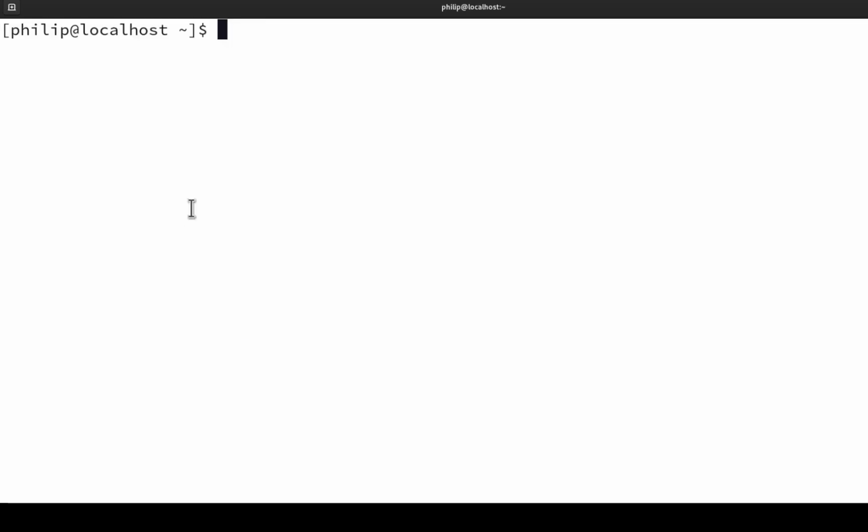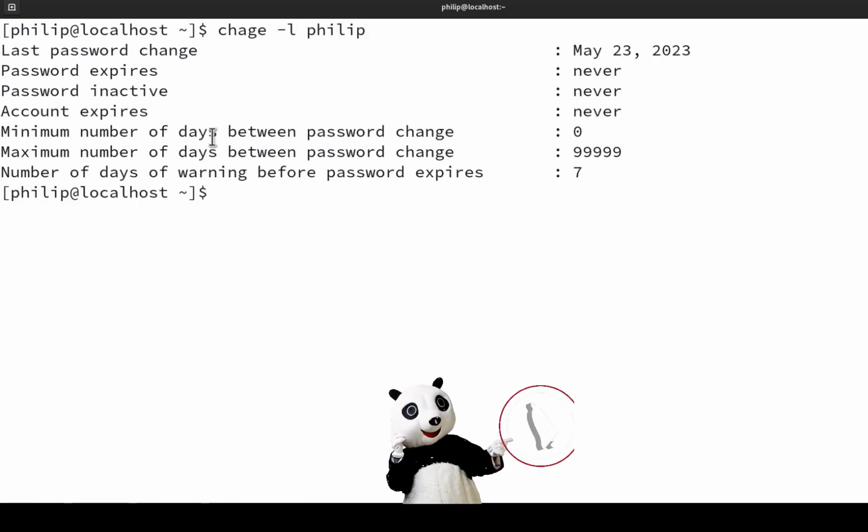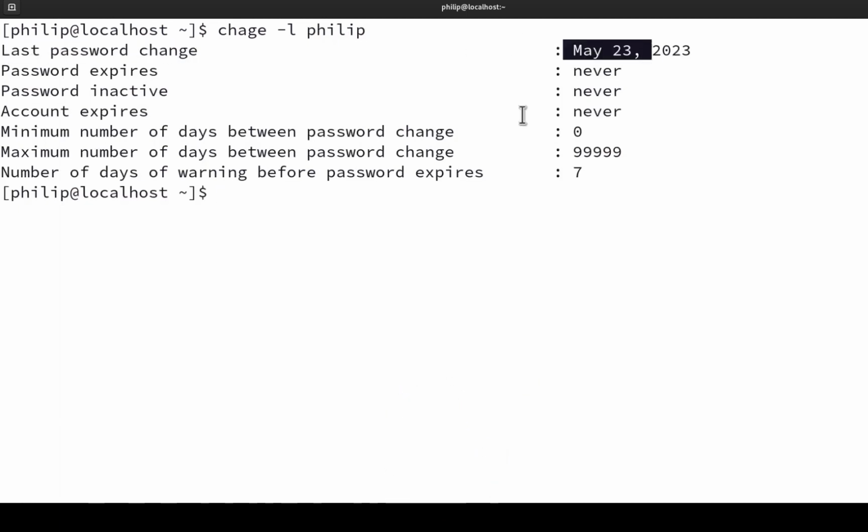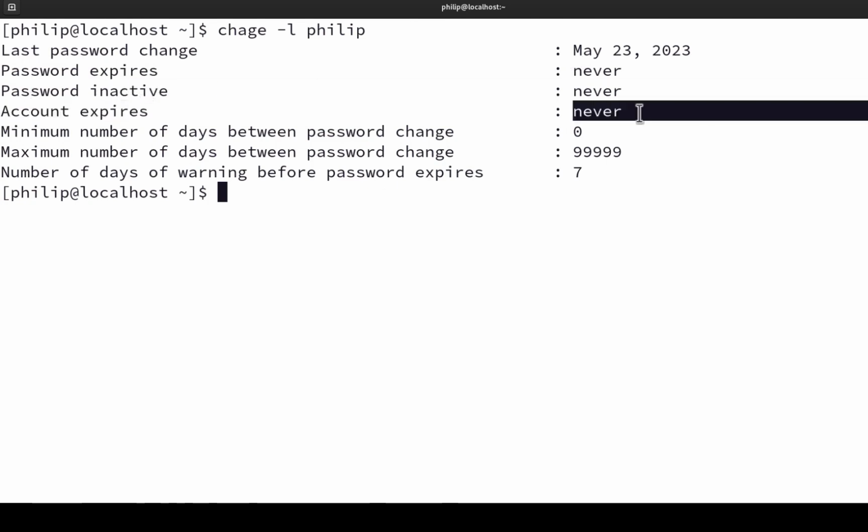Now we're going to focus on account expiration similar to question 2, which we saw in our slides. To view the account expiration settings for a user account, we can issue the chage command with a small l, and now we need to specify the user account. For this user account, we can see the last password change. It says password expires is set to never. Account expires is also set to never.